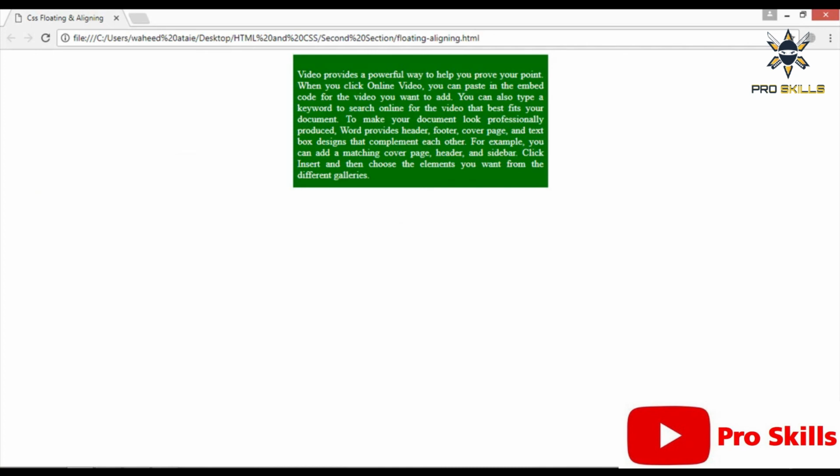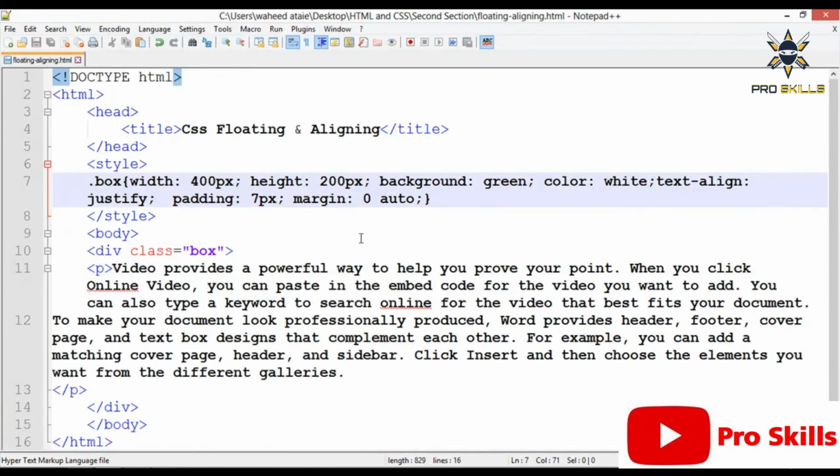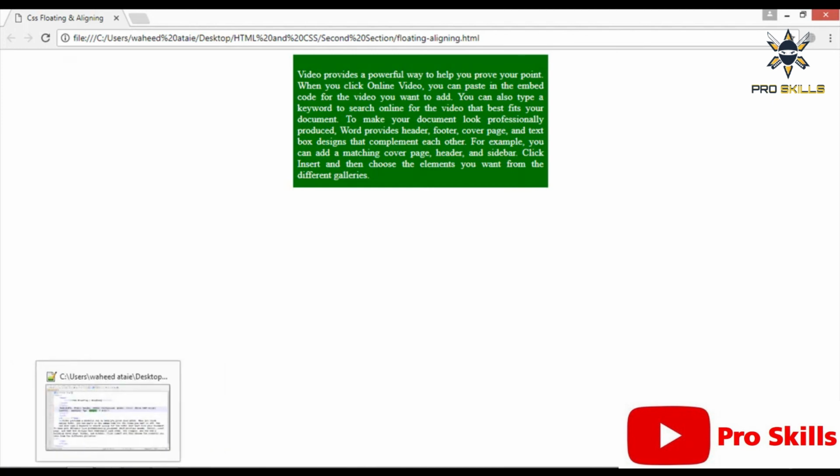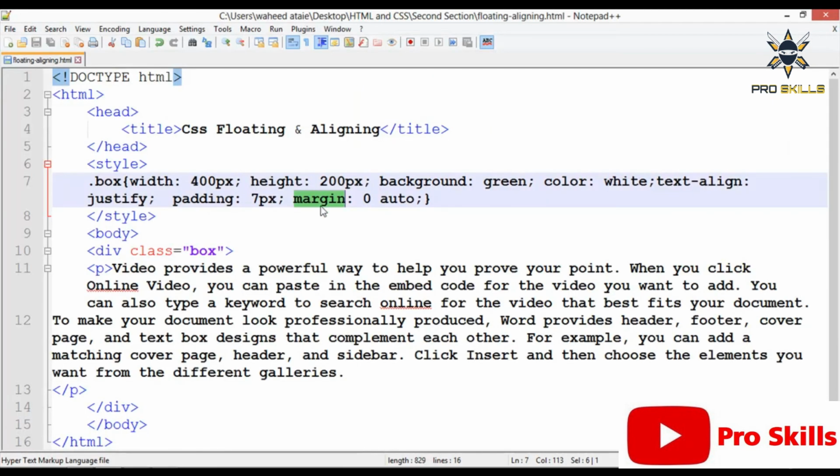When you are using the float attribute, the property margin 0 auto will not work, because we have used float left, so this property does not work. So you must use one of them, margin 0 auto, to bring your element in center, or float left or right. So this is not very important.